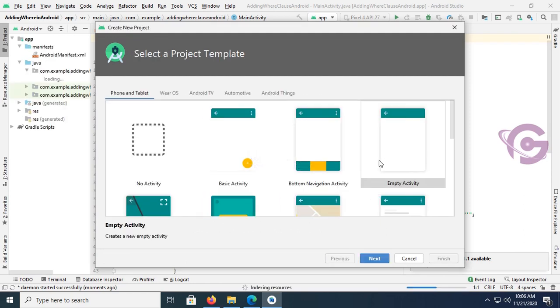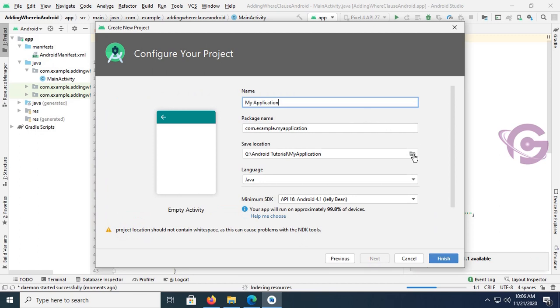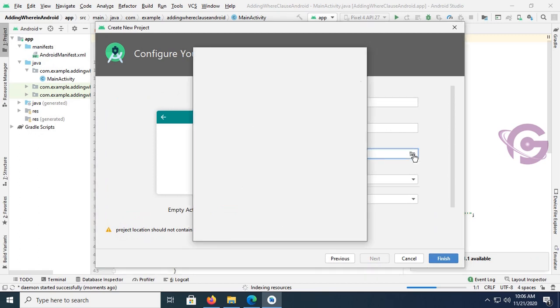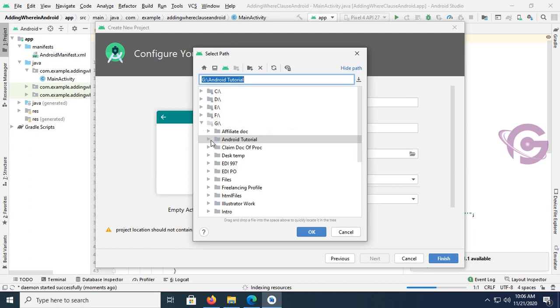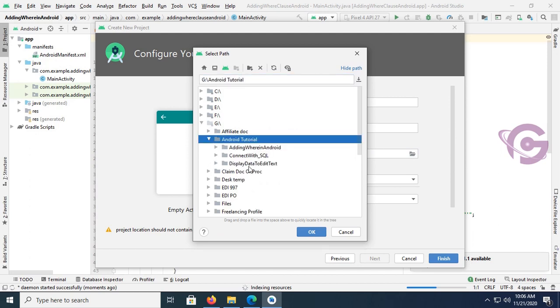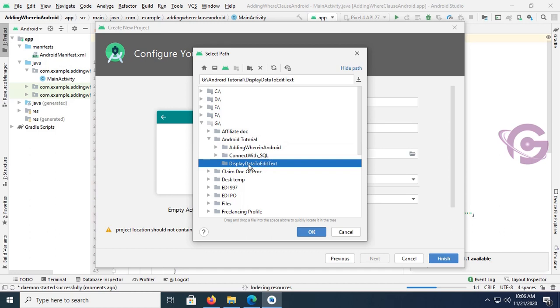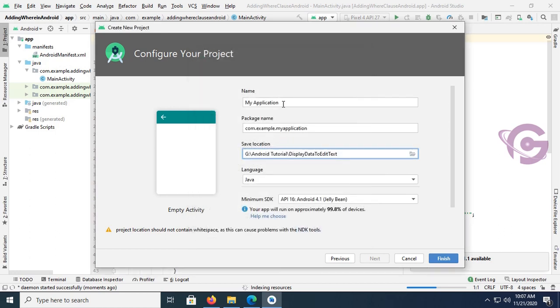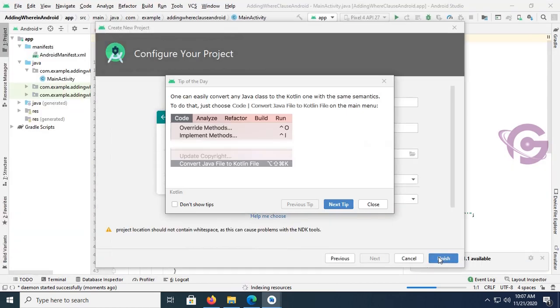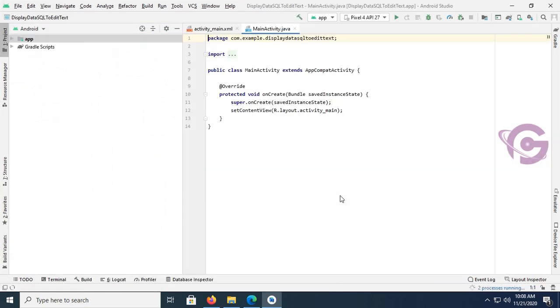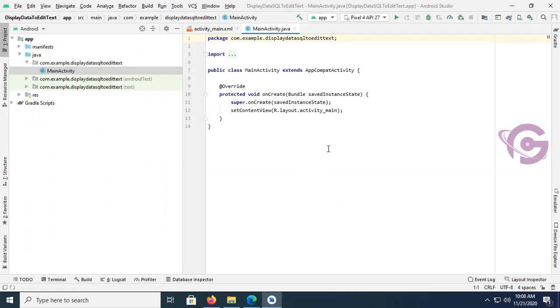Yes, select empty activity, click on next. Now select the directory, select the folder I just created in the G drive, Android tutorial folder, and the folder display data to edit text. Click on OK. Now name the application. Application name is display data SQL to edit text. Click on finish. Okay, the application is created. This is MainActivity.java.